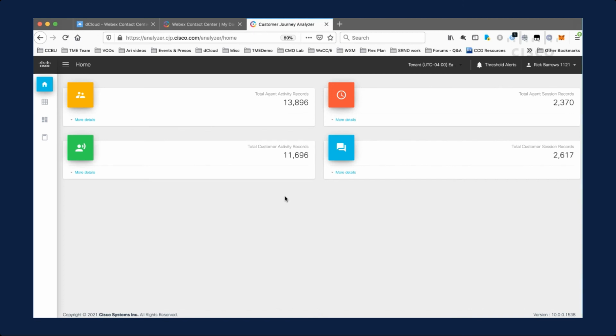So hopefully this gave you a good quick overview of the analyzer and the things that you can show around the visualizations and the dashboards.